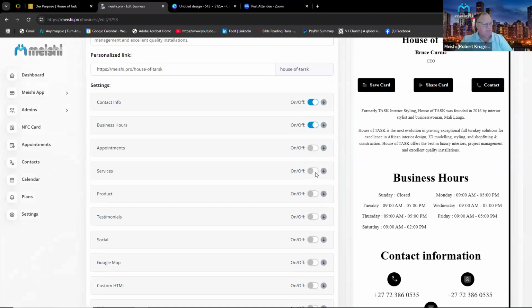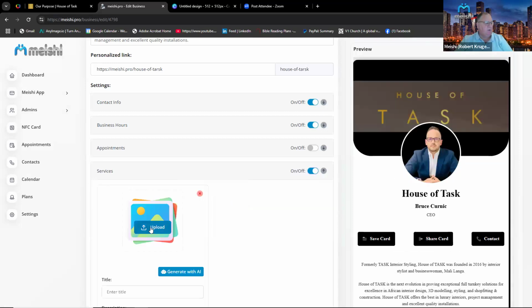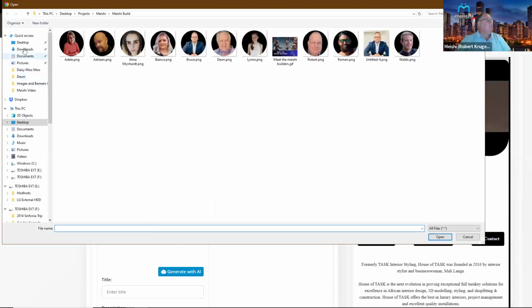Then we're going to look under services. Now, what are we going to put under services? So we start off first and we upload an image for the services.